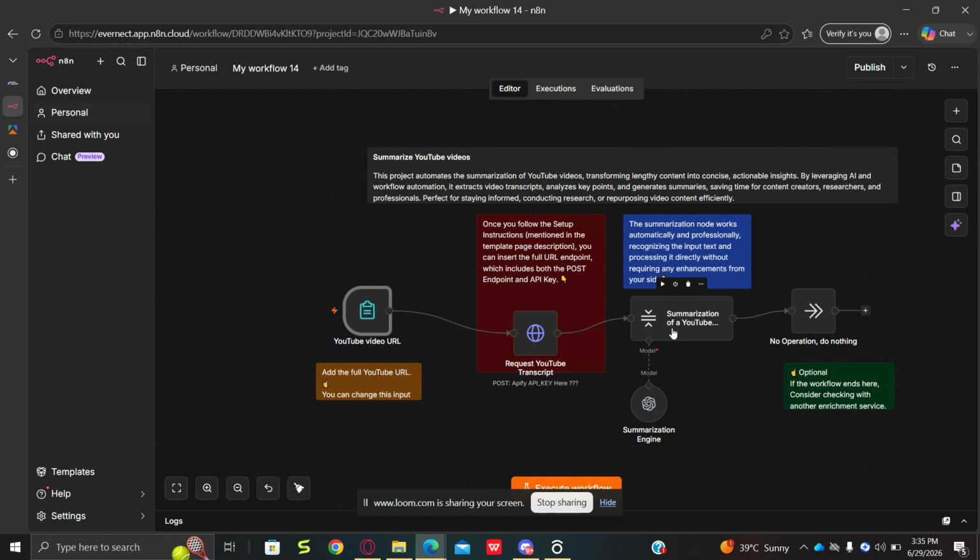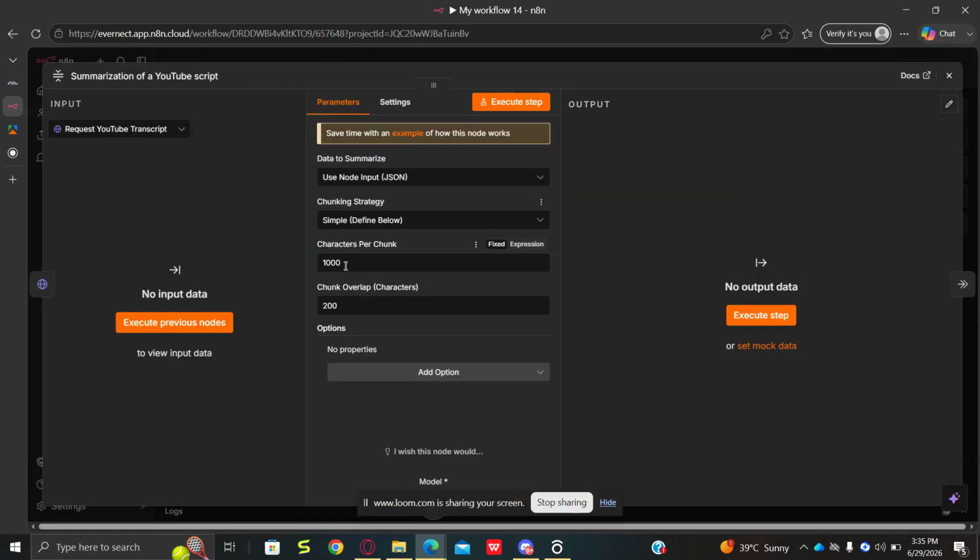And then we have added a summarization node. What it does is chunk the text by characters per chunk. I've made it 1000, and the overlap is 200. For example, if we have a very long YouTube video, we generate the summary by characters per chunk. The chunk overlap bridges the two chunks, so we know how both of the chunks are connected with each other.